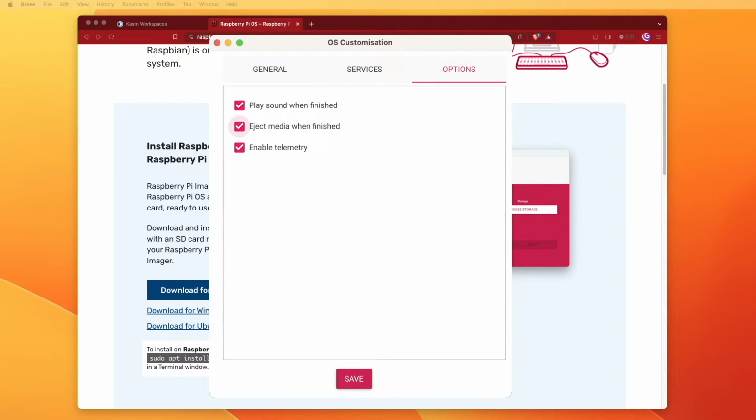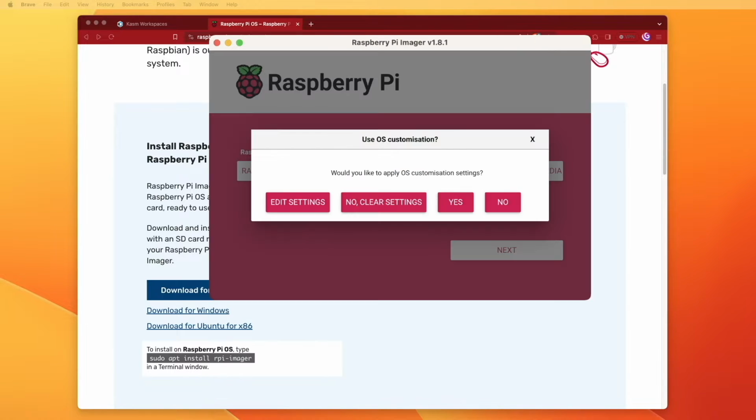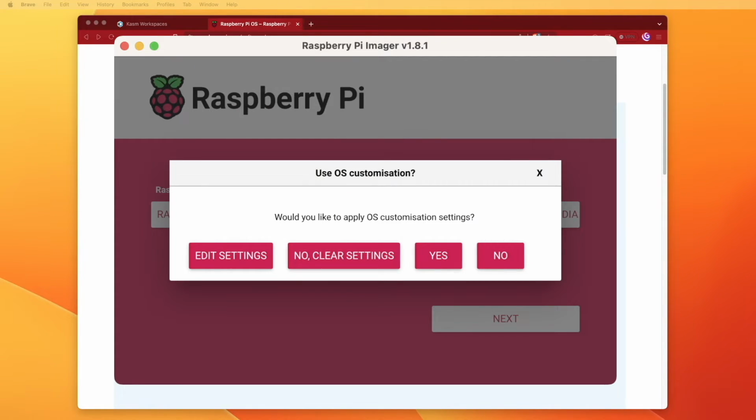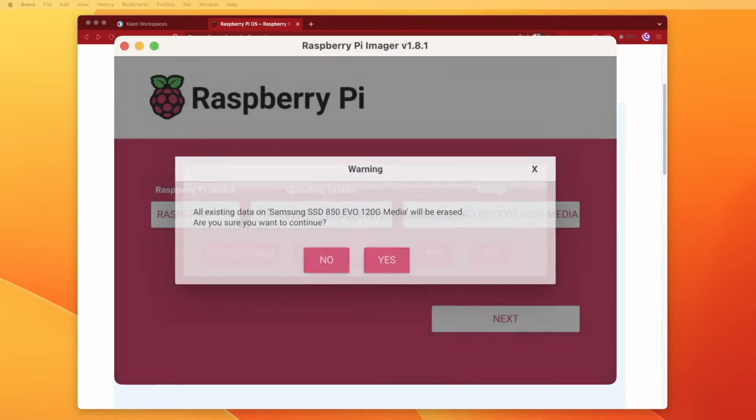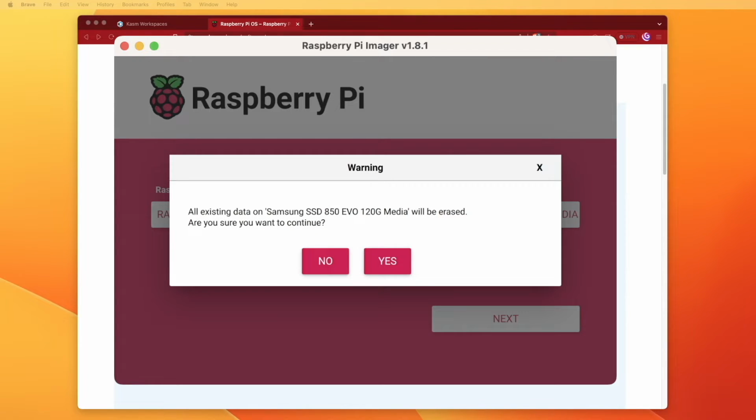For options, we can play sound, and all of these options come as default, and I'm just going to leave them checked. So I'm going to go ahead at this point, click Save, and then it's going to come up to the same screen asking me if I want to apply the OS configuration. This time I'm going to click Yes, and it's going to let me know that I'm going to entirely erase my 850 Evo, and that is fine as well, so I'm going to press Yes.